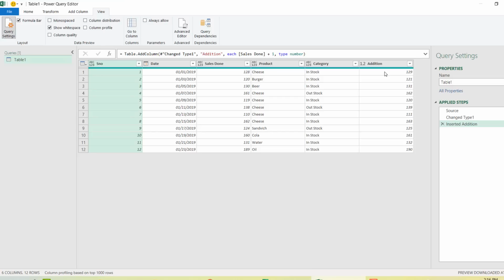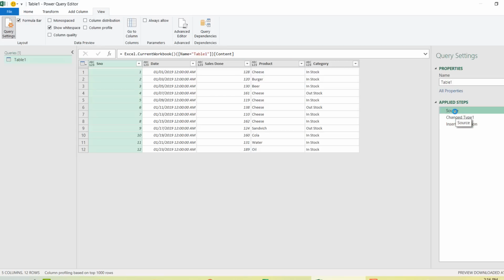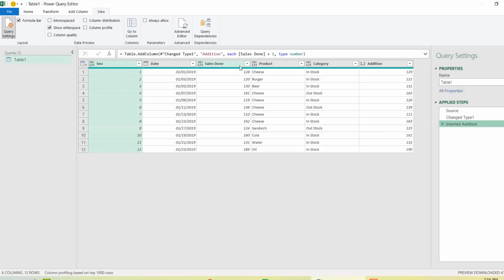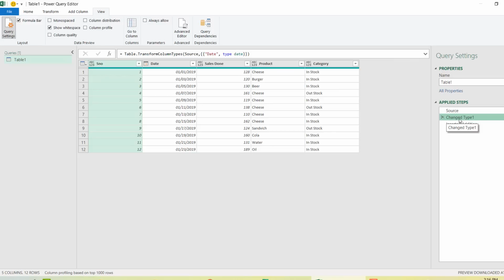Now I was talking about the intra-linking. I was telling you that all these steps are dependent on each other. Obviously, you know that if you don't have a source, then where will you change the date? And if you don't have this step, then how will you insert the addition? Though inserted addition has nothing to do with the change type, because change type was simply on the date. But we are going step by step, so how can you show this to somebody in the advanced editor?